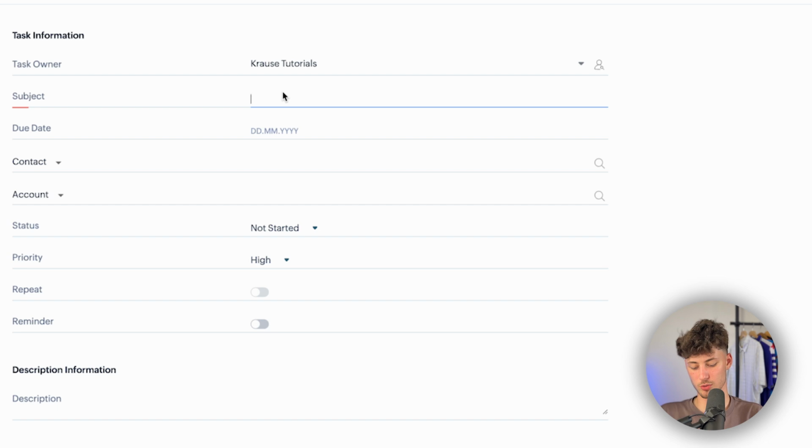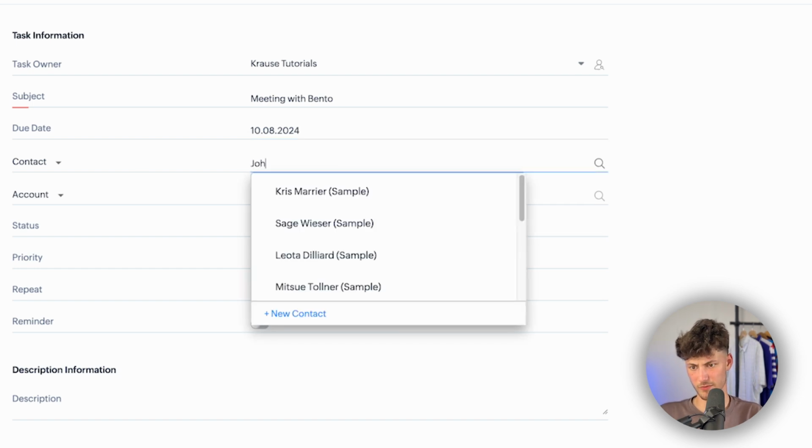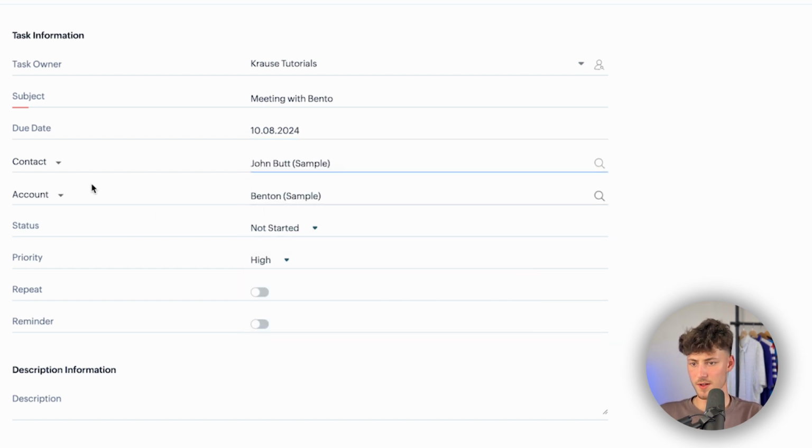The subject is going to be meeting with, I don't know, what was his name? Benton, okay? The due date is going to be next week. The contact was, I think, something like John Butt, okay? And the account was Benton, okay? So meeting with Benton.